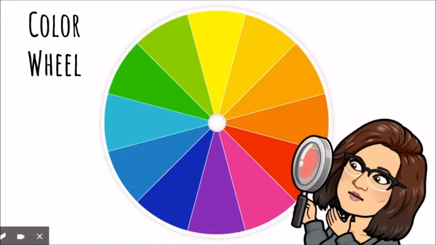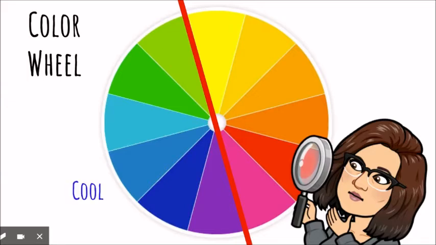Just like Albers, we're going to act like artistic scientists. So what happens when I draw a line down the middle of the color wheel, like this? What do you call the colors to the left of my line? Do you have any idea? These colors are cool colors. The blues, the greens, the purples. These colors look like colors of the ocean. They have a temperature to them, so they feel cool.